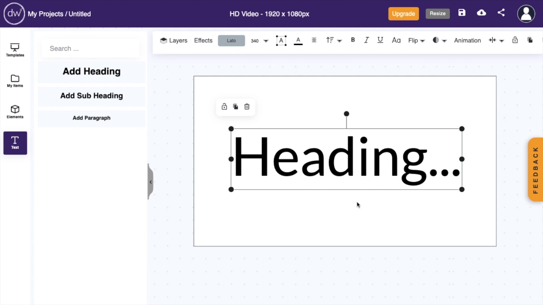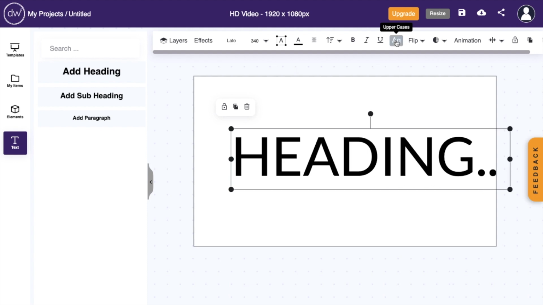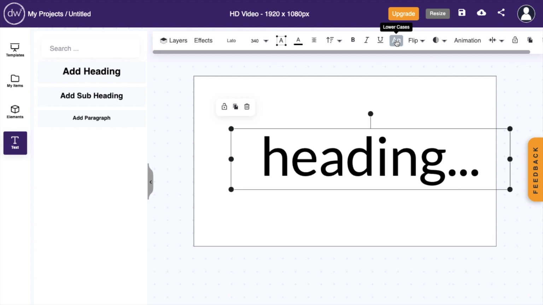Once that is done, I'll press on the text, go to this top bar right here. Then where this capital A and lowercase a is, I want you to go ahead and press on that. And if you press on it once, it'll make it uppercase. And if you press on it one more time, it'll make it all lowercase letters. So pretty straightforward, but that's how you guys can make text only lowercase letters here in Design Wizard.